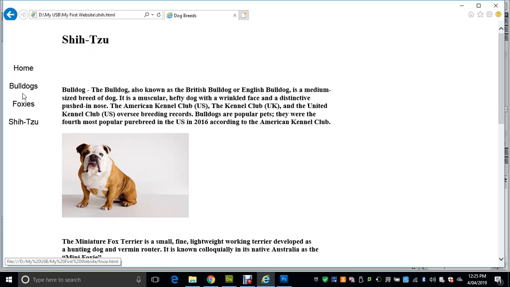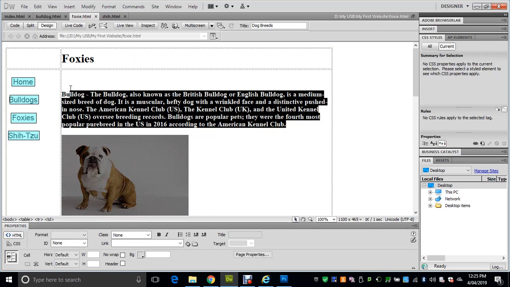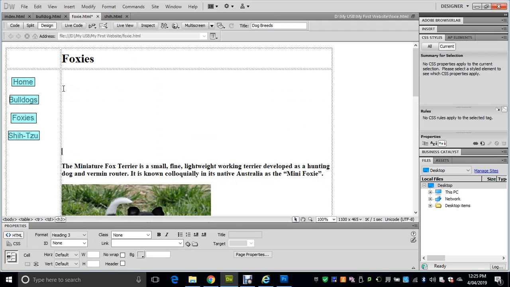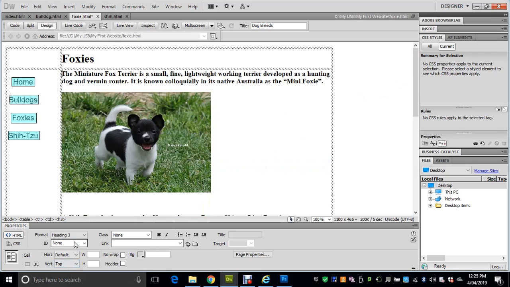So that's fine. Just click back to home, and then I just do a bit of a click around, so I could go Bulldogs to Shih Tzu to Foxys to home. Just make sure everything's working correctly. Okay, looking good. Now what I need to do is just adjust a few pages. So Foxys, I will just delete out the Bulldog section. Hopefully it's going to work for me. Something's happening there. What I might do is make that a vertical top. That's better.